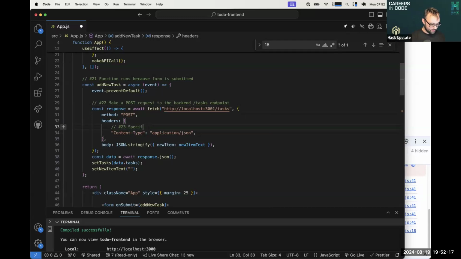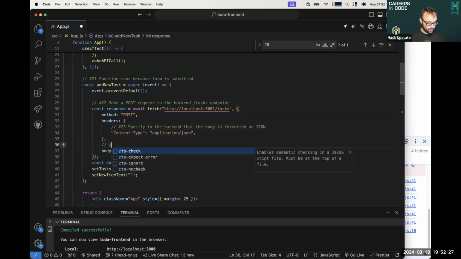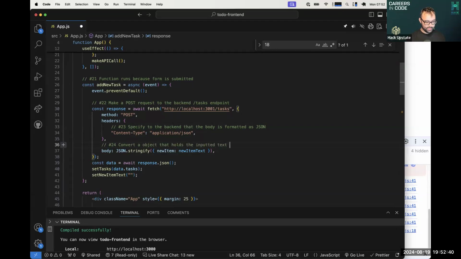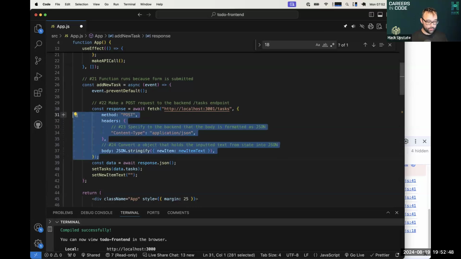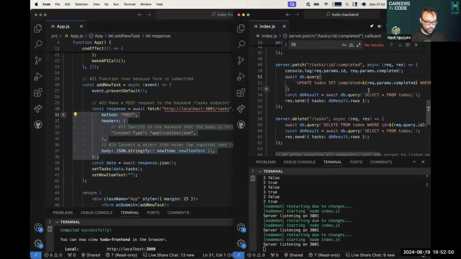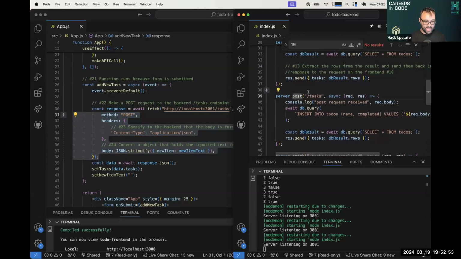Specify to the backend that the body is formatted as JSON. Convert an object that holds the inputted text from state into JSON. Now we pause here. We have to jump over to our post to tasks.